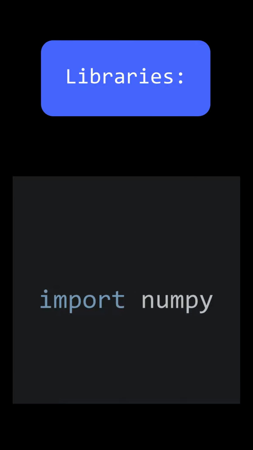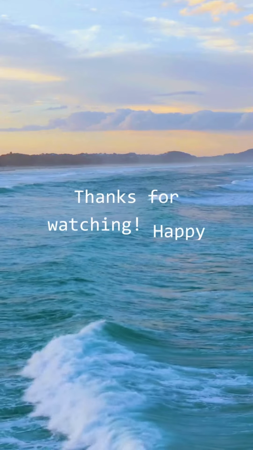Libraries. Python has powerful libraries like NumPy for math and pandas for data analysis. Import them using import numpy. That's a quick look at Python basics.